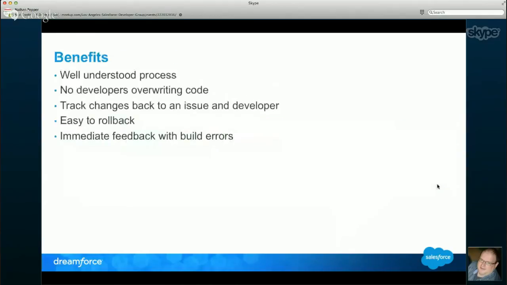So the benefits there are that with Git, you get all the benefits of tracking things and being able to roll back. There are faster feedback builds. No developers are overwriting code since everybody's working in their own orgs. You can't save over each other. If you do have merge conflicts, you're going to know about those and be able to fix them before the merge happens.